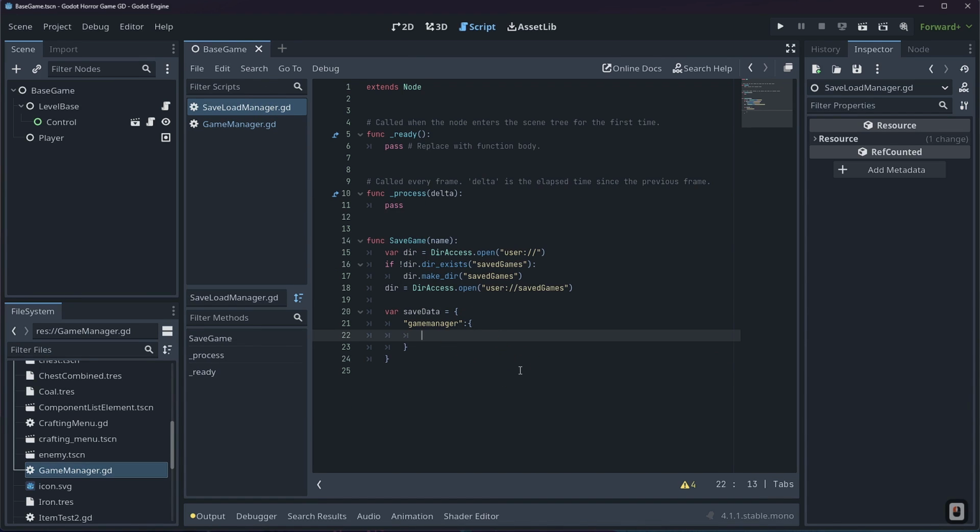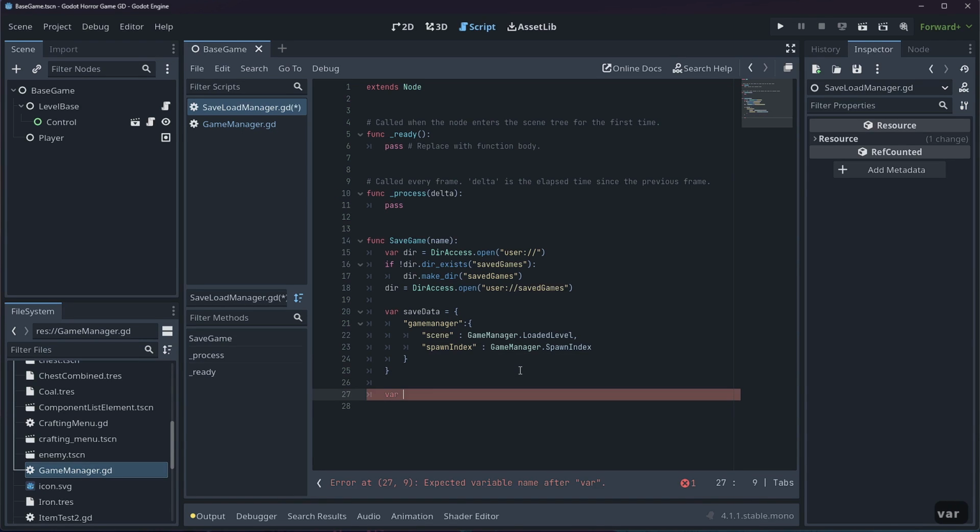So we'll go back to our save load manager and we'll say "scene": game_manager.loaded_level, comma, "spawn_index": game_manager.spawn_index, like that. And then we can actually save our data out. So we'll say var save_json is equal to JSON.stringify(save_data). What this is going to do is stringify our stuff into JSON. And I'll explain what JSON is as soon as we actually test this out and show you how it works. So don't worry, we'll go through this in about 2 seconds.